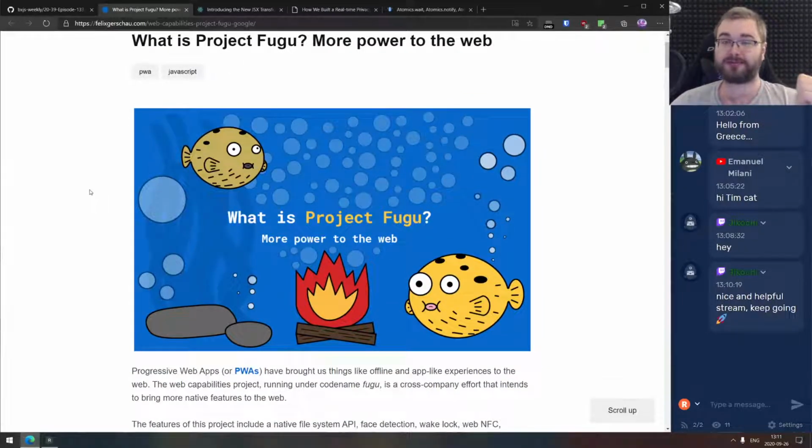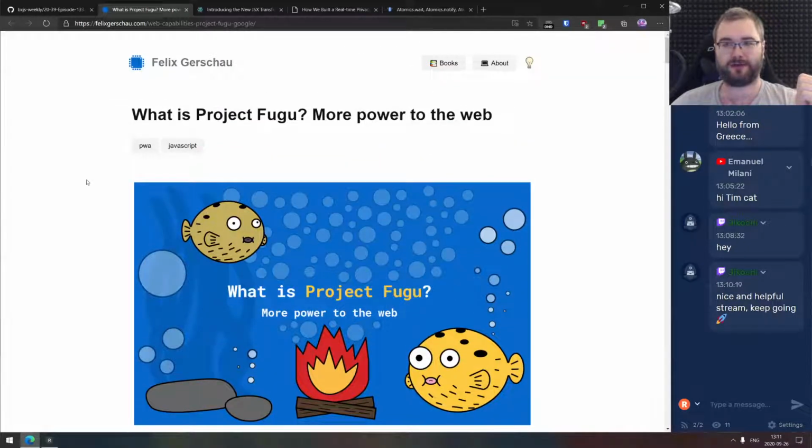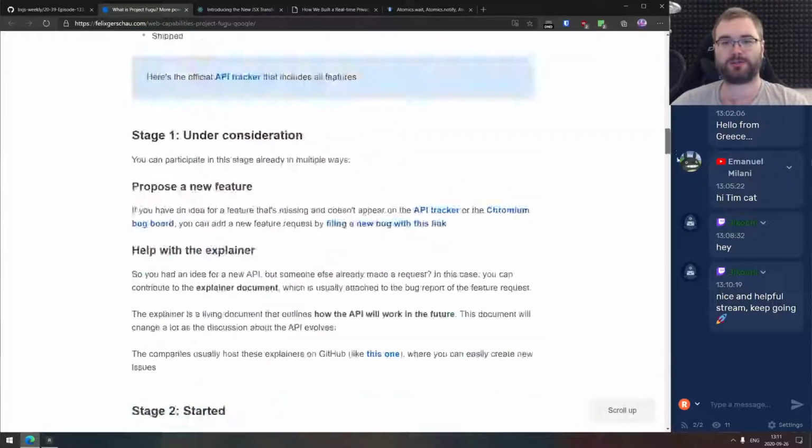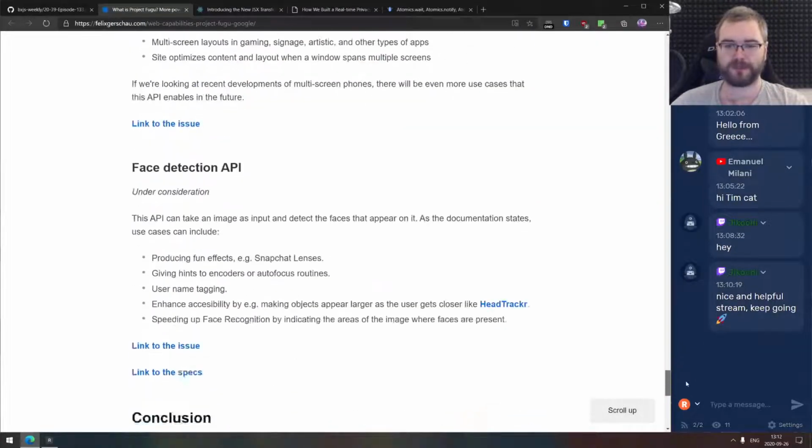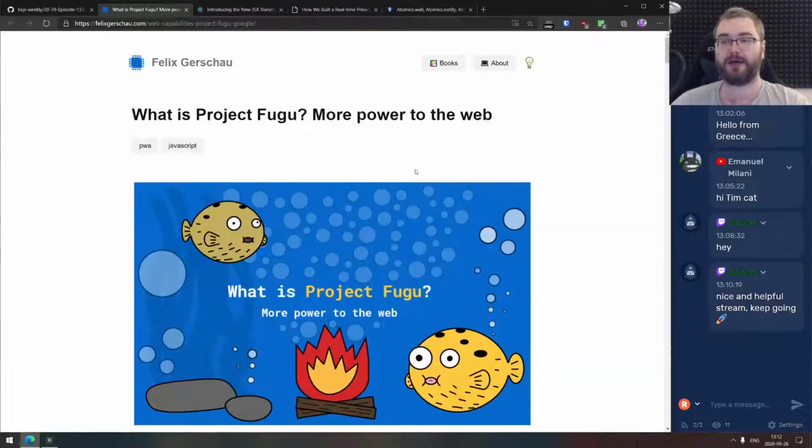Yeah, it's a really nice write-up, really cool insight into what Project Fugu is and what things to expect from the features that we are getting and features under consideration. So if you have any interest in the future of the web, which you probably have, just have a look. It's a really good one.